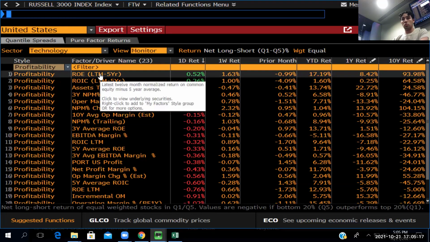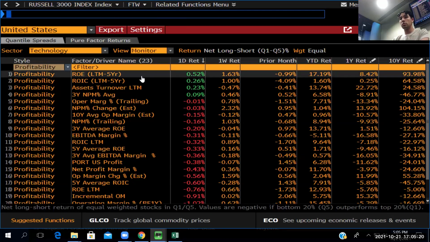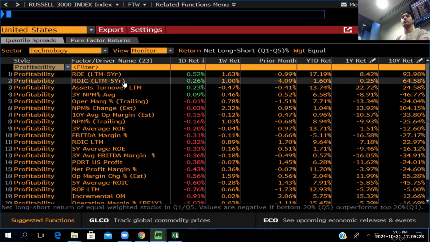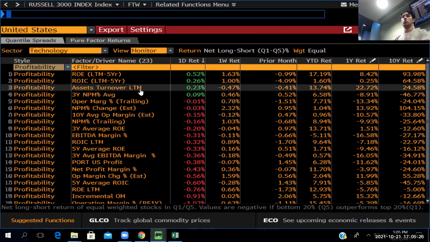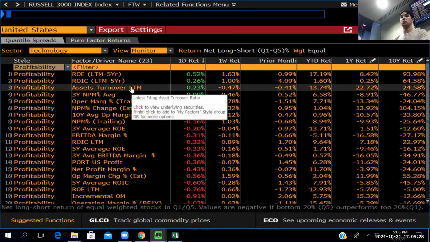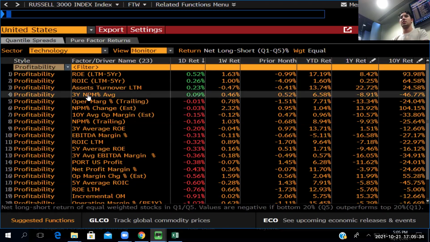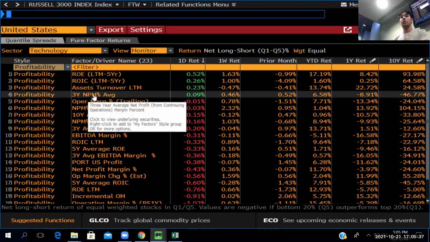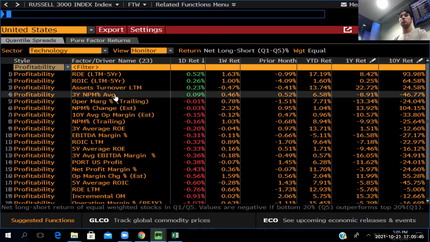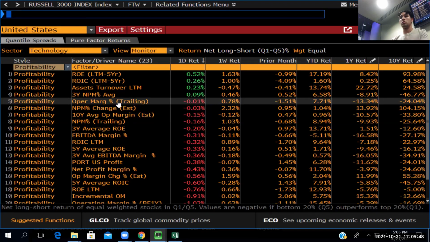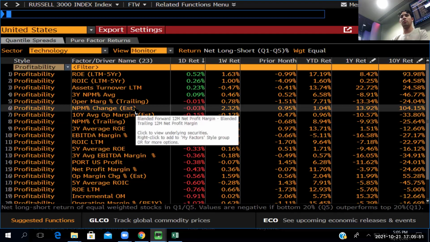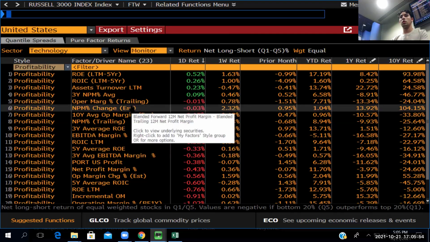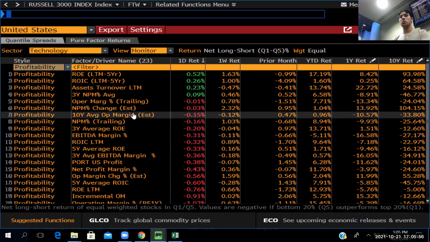So we're using return on assets. We could be using return on equity as well. We're using return on invested capital, assets over LTM, which is last 12 months, sorry. 3-year average net profit from continuing operations is a margin. Net profit margin, interesting. Operating margin, we have, I believe. Net profit margin change, estimated.